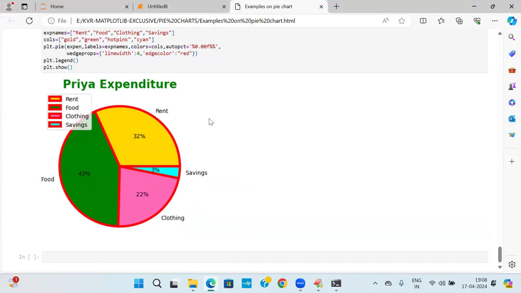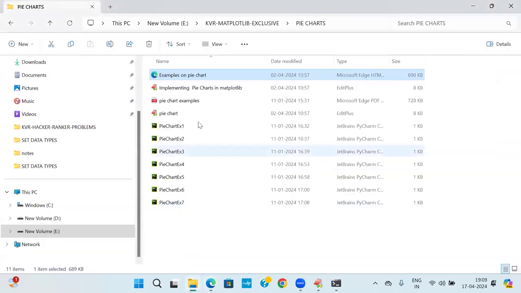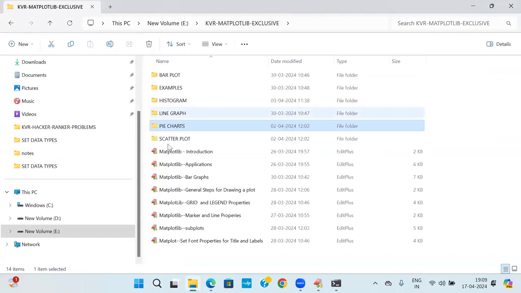Priya expenditure project. Priya is a software engineer. How to manage that salary by the person? I'm explaining that kind of thing. Okay. Now let us move further. Like that, I'm explaining a lot of graphs. Line graph, histogram, so many graphs I'm explaining.